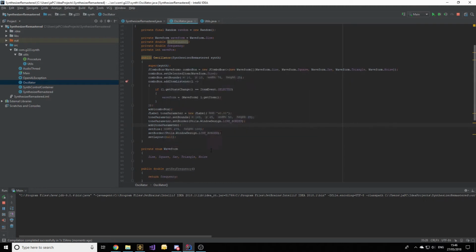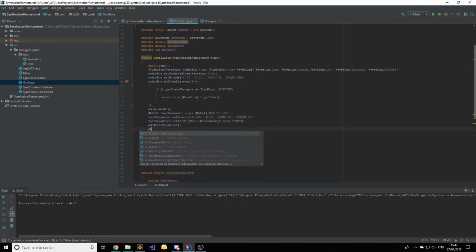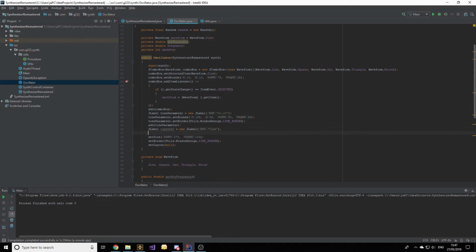This tutorial is purely about the logic of the synthesizer. And below this, we're going to want to create a new JLabel called tone text. This is simply going to be a new JLabel that has just "Tone" printed on it, to describe what the parameter below it is doing.